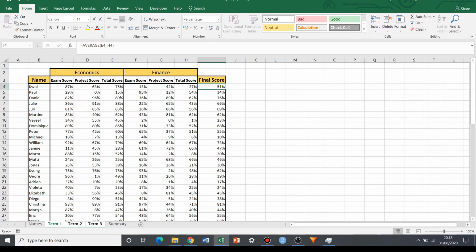And so if you now hold down Control and page down, you can see that it's all been done in terms 2 and terms 3, as well as term 1. So we saved ourselves a bit of time there.